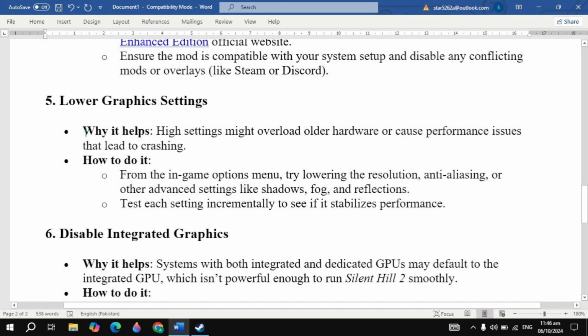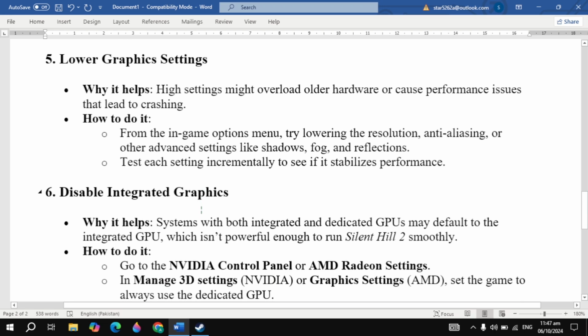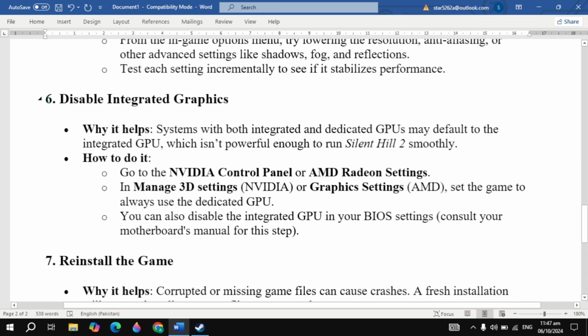Now the fifth solution is to lower graphics settings. Why it helps: high settings might overload older hardware or cause performance issues that lead to crashing. How to do it? From the in-game options menu, try lowering the resolution, anti-aliasing or other advanced settings like shadows, fog and reflections. Test each setting incrementally to see if it stabilizes the performance. Then check.